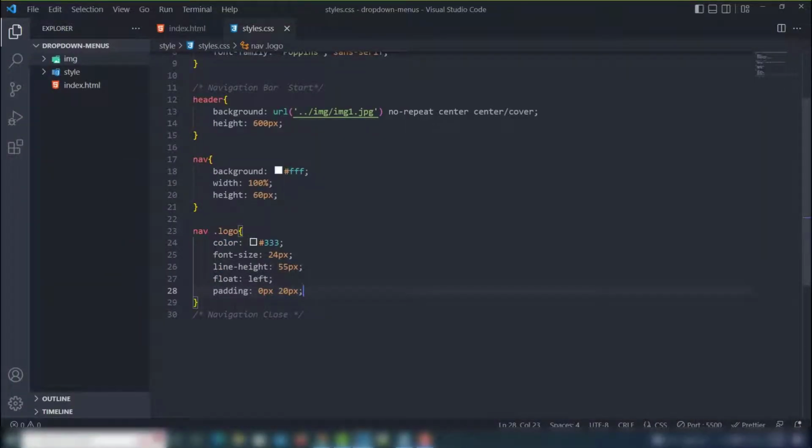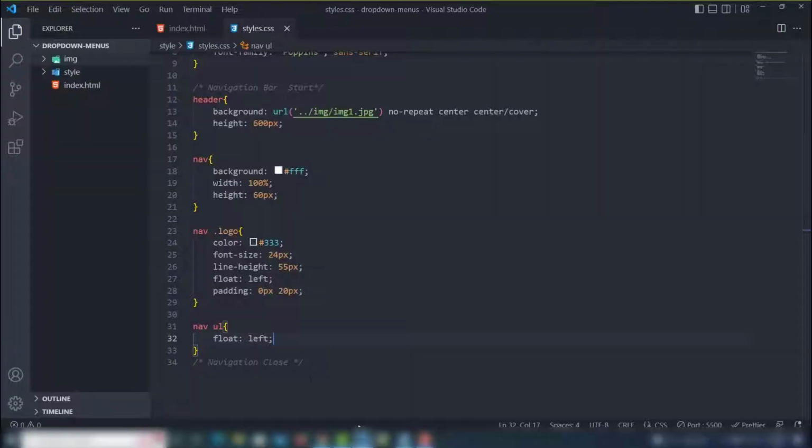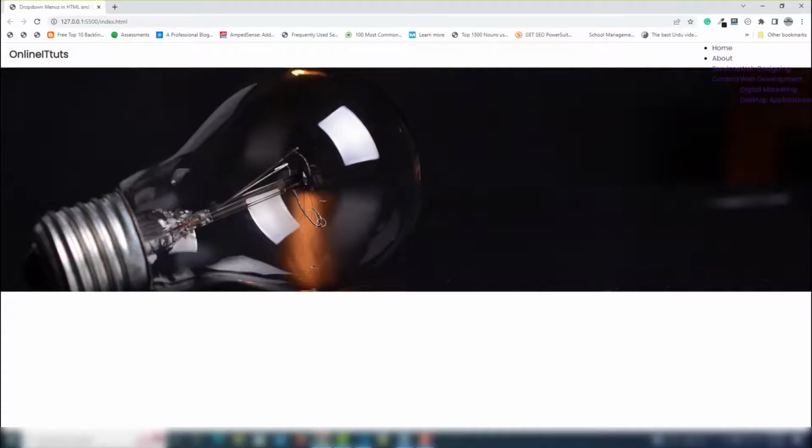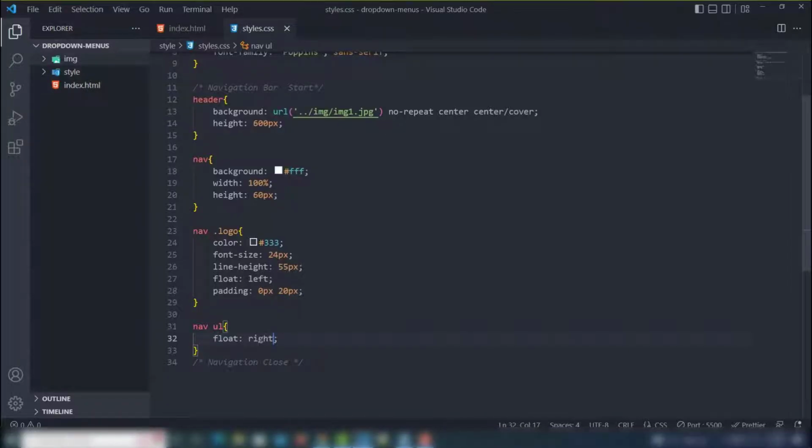Then we're gonna work on the UL tag. So I'm gonna use nav UL. First I'm gonna use float left because I want to display the logo and menu on the left side. First I'm gonna show you, save, right? But I want to display those menus on the right side, so I need to use right, save, right, as you can see. But I leave the default as left.